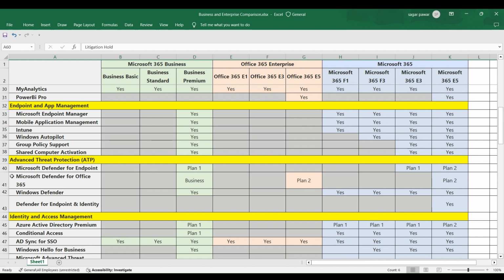In this case, for Defender for Endpoint, you have to take Plan 1. Defender for Office 365, you have this plan under Business. Then Windows Defender, and Defender for Endpoint and Identity. This is not available even under Premium. Only if you want to go for Defender for Endpoint, Office 365, and Windows Defender, then you can go with Premium. It is available over here.